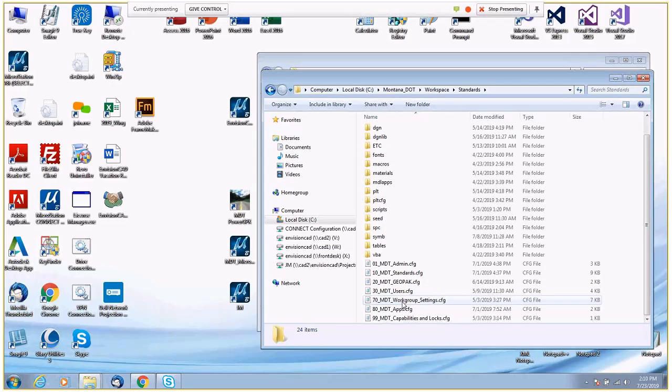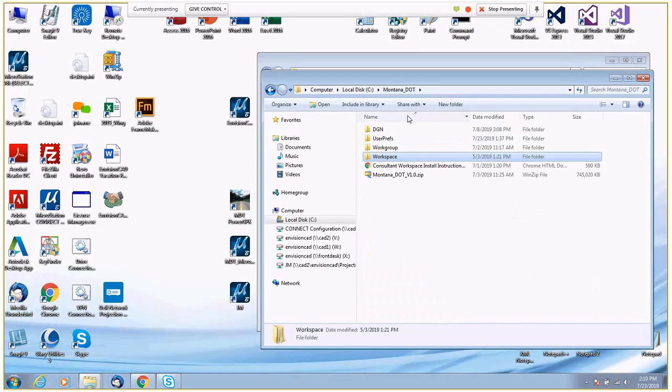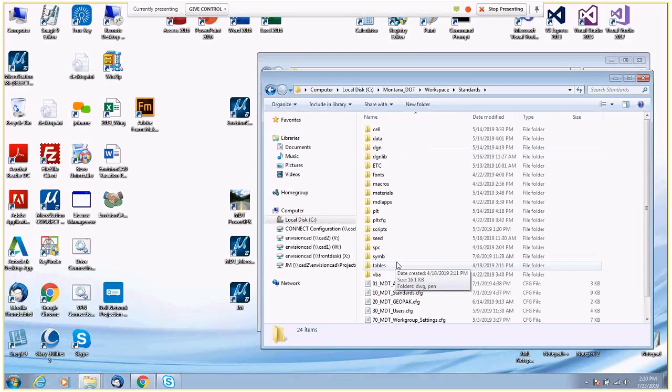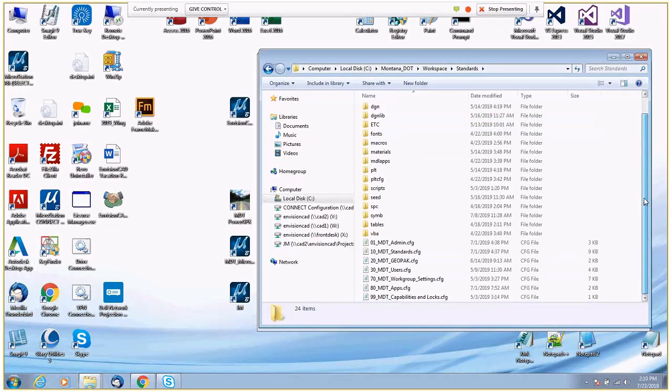So in the consultant workspace, the Montana DOT workspace standards folder is set up as the MicroStation site folder. So these get executed, read in at the site level, all of these in order, and so we pulled those out. So hopefully we've got it set up so you don't have to come here and edit any of these. And we'll get into customizing the install here, I guess, in a few minutes.